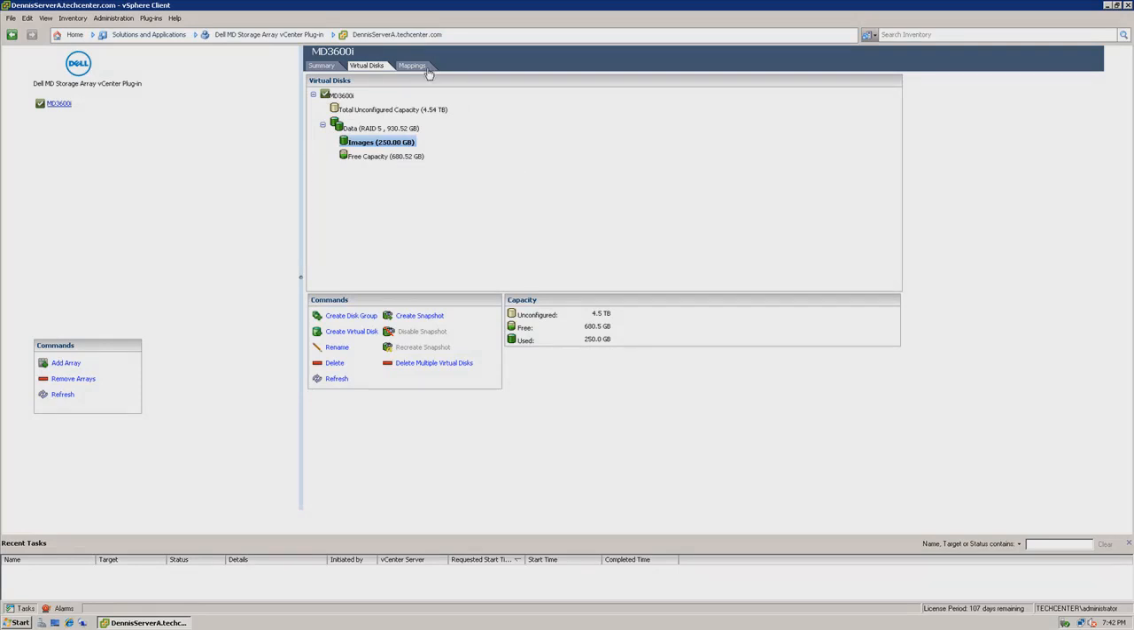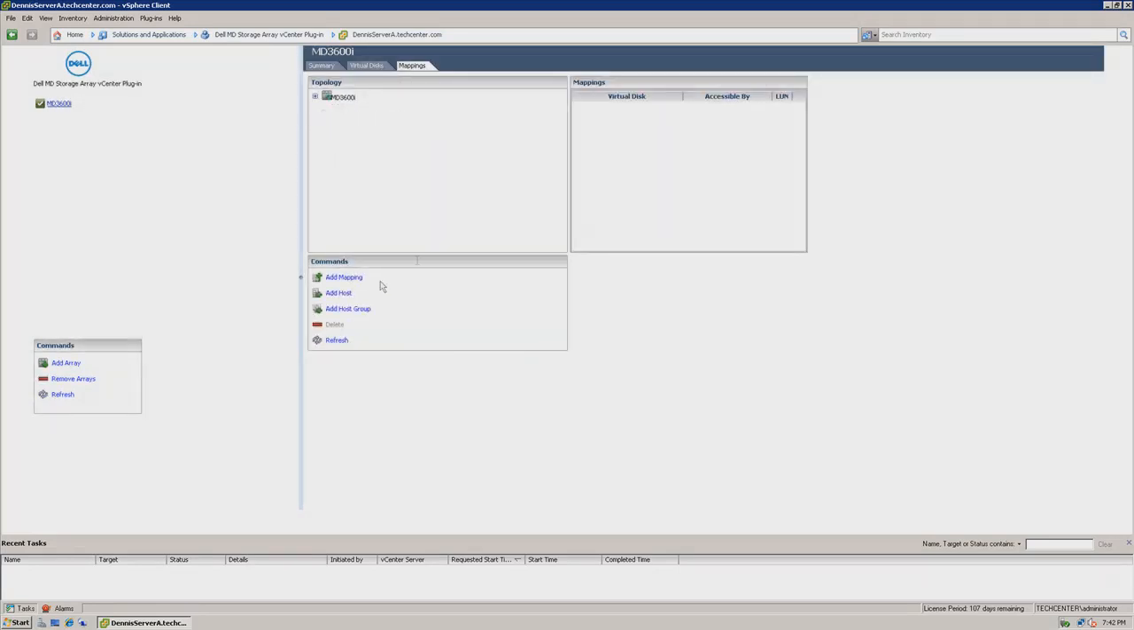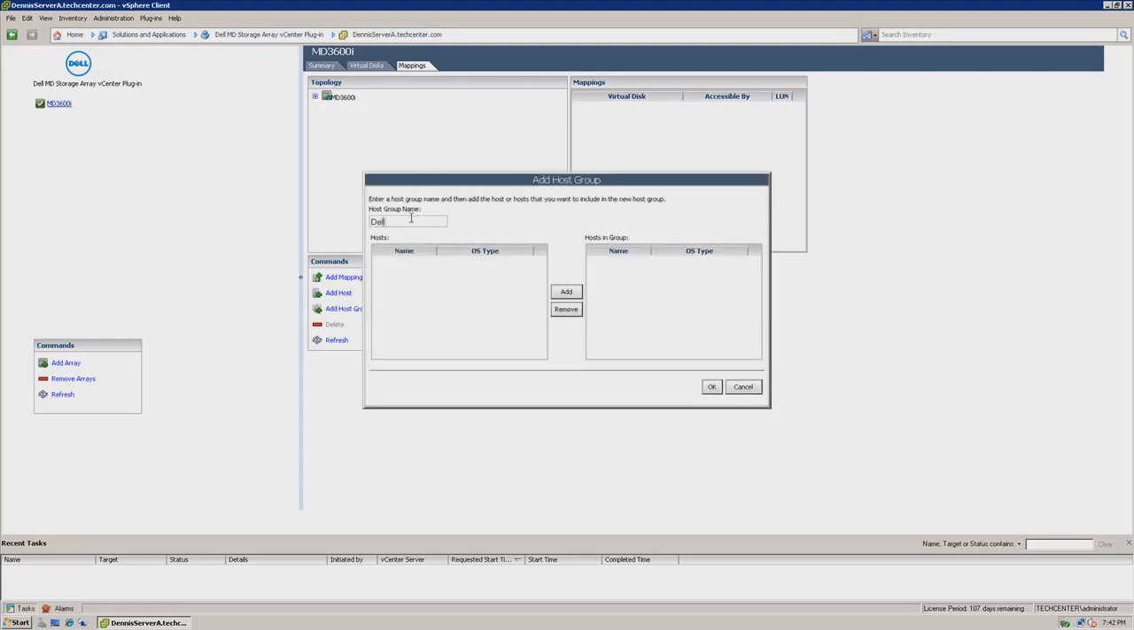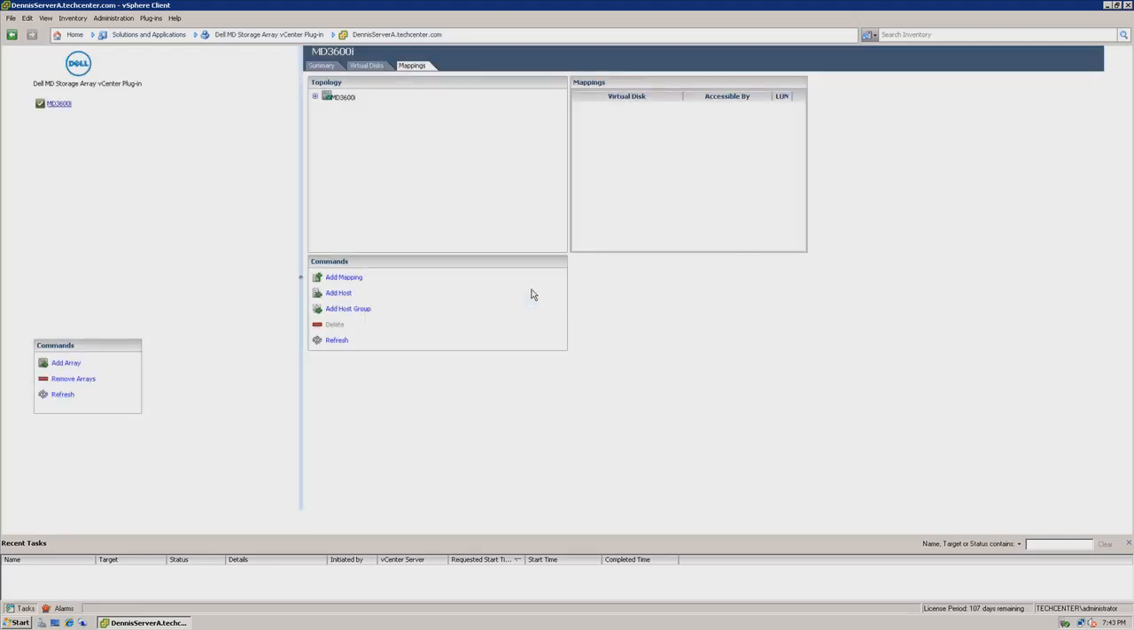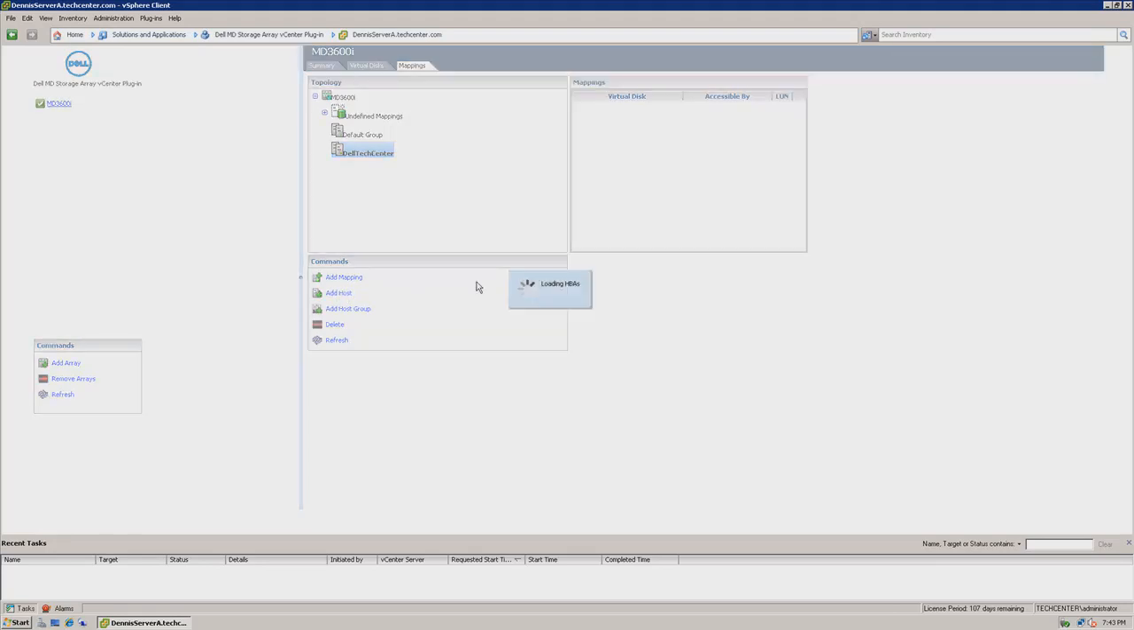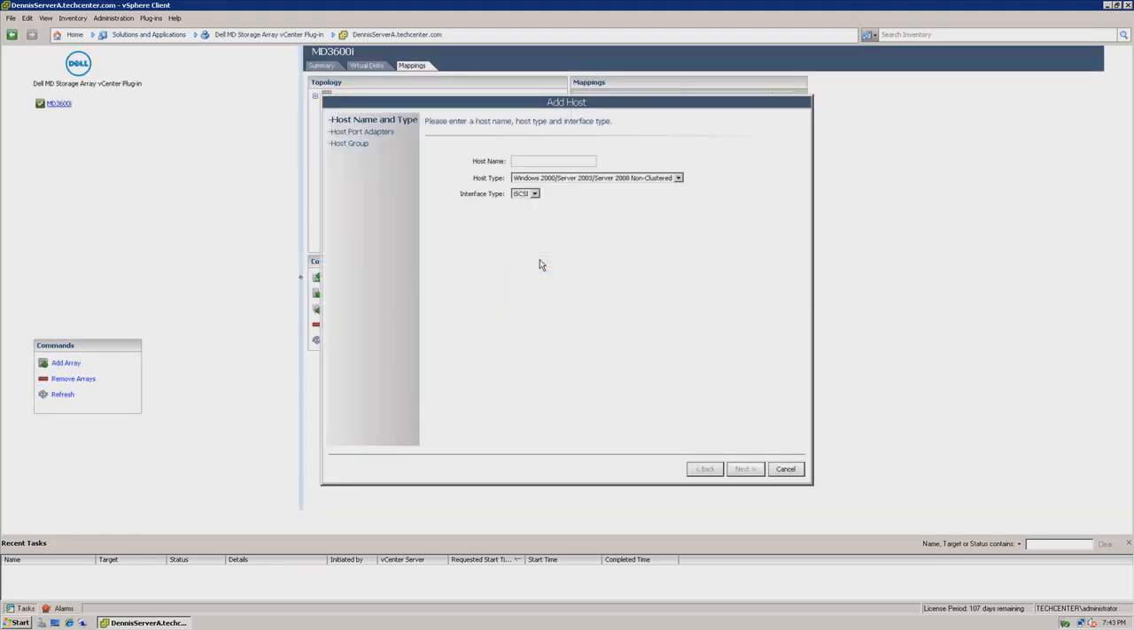Now what we'll do is we'll go in and create a Dell Tech Center host group so we can add our ESX host to that and then have access to that virtual disk. We haven't added any host to the array yet, so none show up here. So we'll click OK. Now that we have that created, we'll go in and add our R610 ESX41 host.